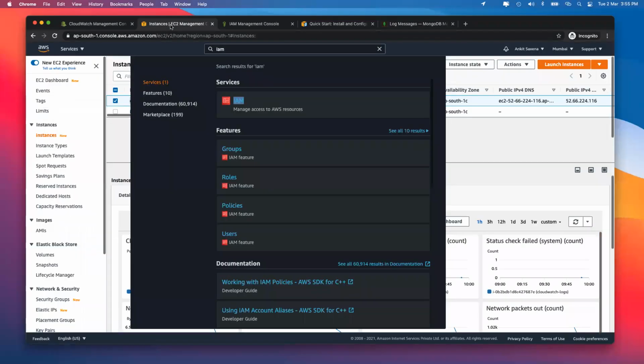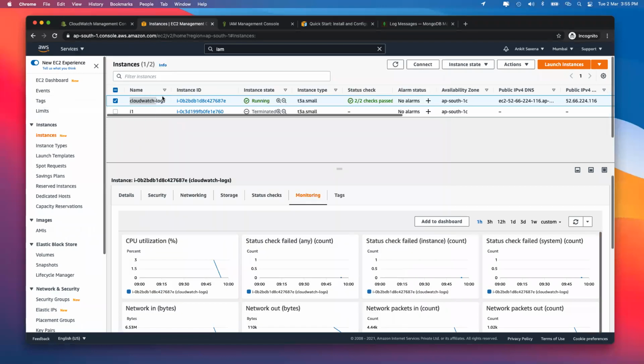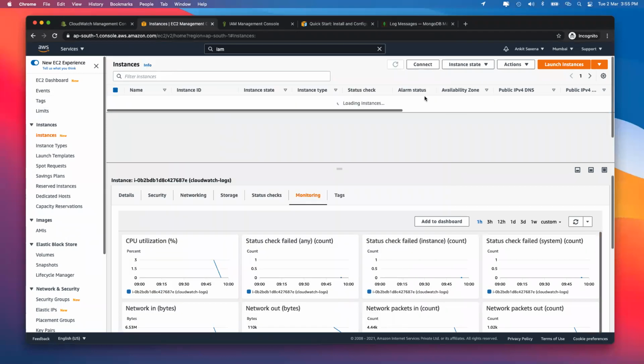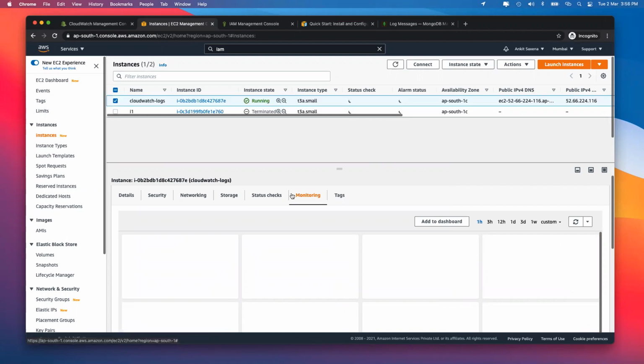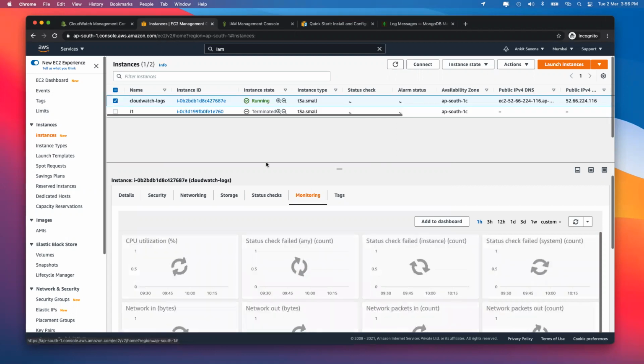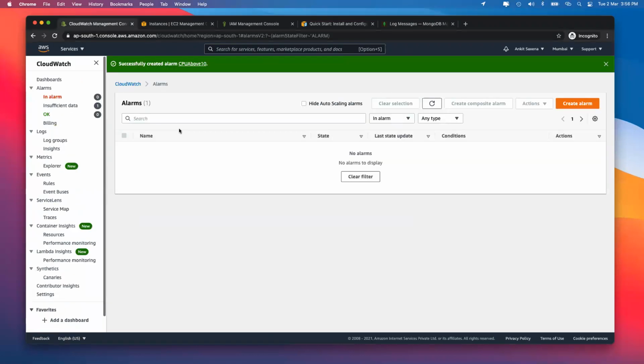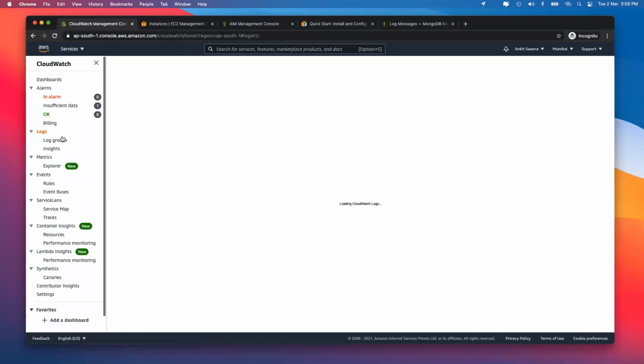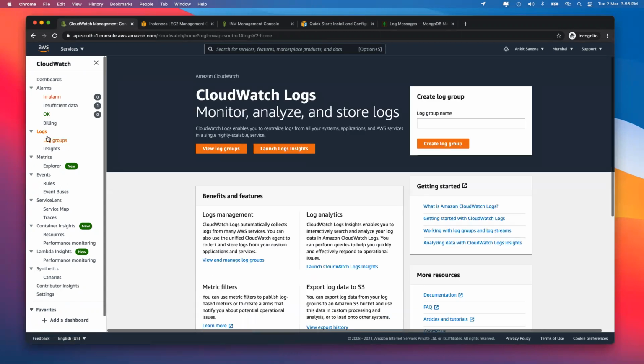So anyhow, if we go back to our instances over here, I see that there is no change in the instance right now because I haven't done anything at this level. The change that has happened should be inside my CloudWatch over here. So for that, I go to my logs over here and I'll see that I have a log group or a log inside.